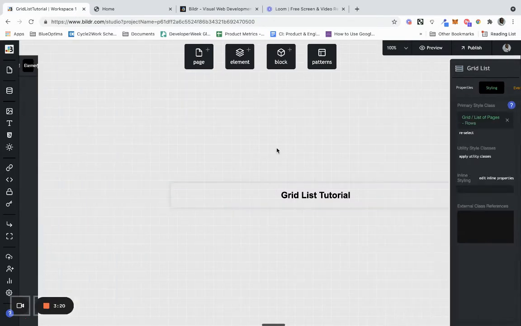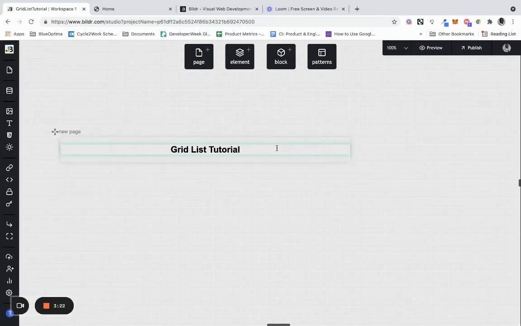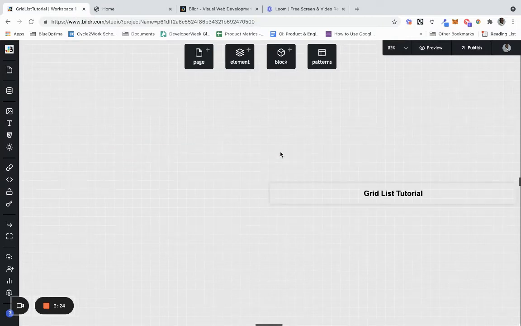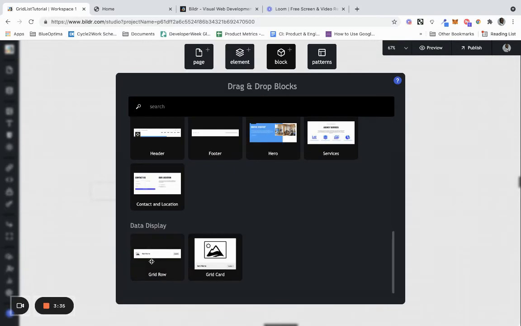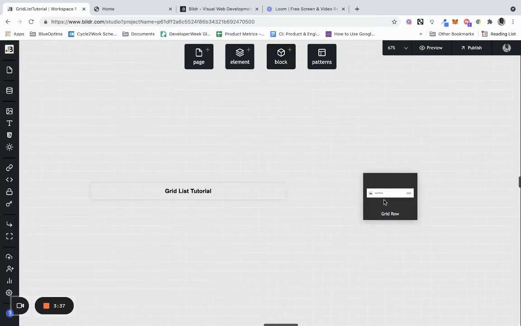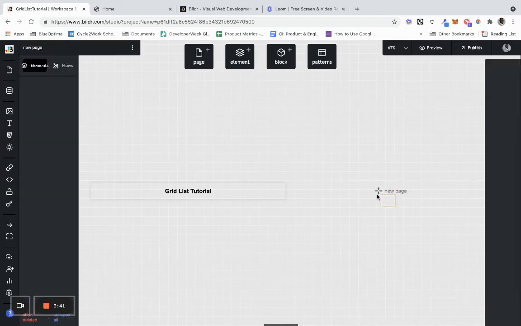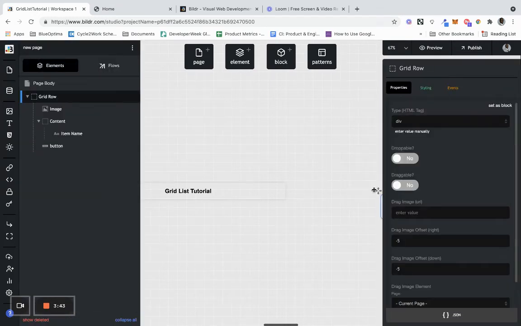So we have our grid list. What we next want to do is to edit what our list will actually look like. To do this, we're going to add an item. So I'm actually going to go to block, I think, and add grid row. Every grid has a series of rows containing different types of data. So we're going to add a grid row right here in what's called a new page. I'm actually going to name this grid row.